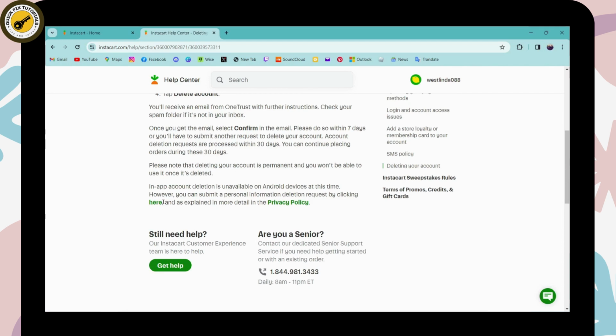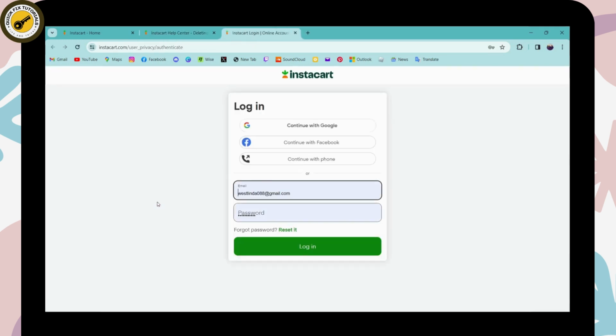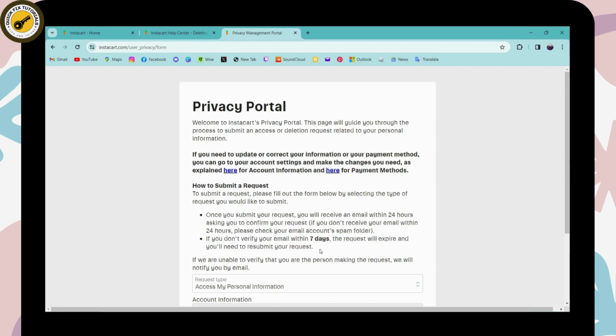And here you will have a hyperlink. You can simply click on this here. And now you need to log into your account. So make sure to enter your email and your password, and then you can log into your account, or you can continue with your Google, Facebook, or your phone number. And once you log into your account, it will take you to privacy portal.